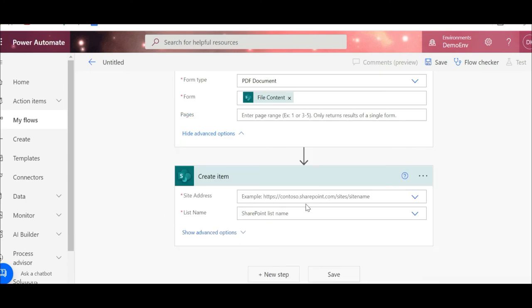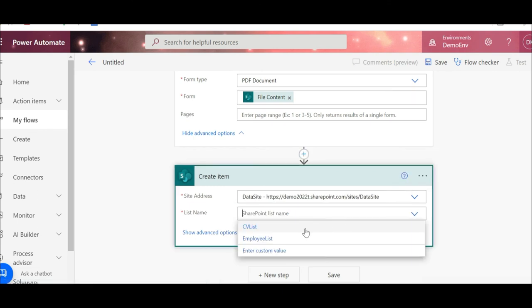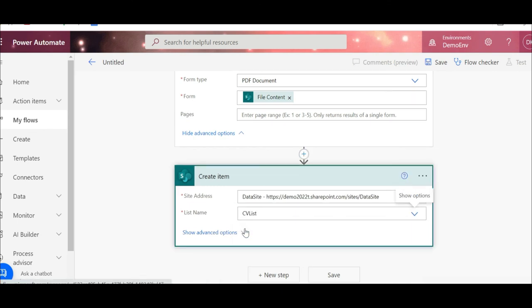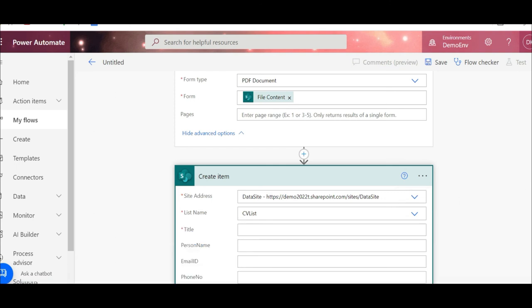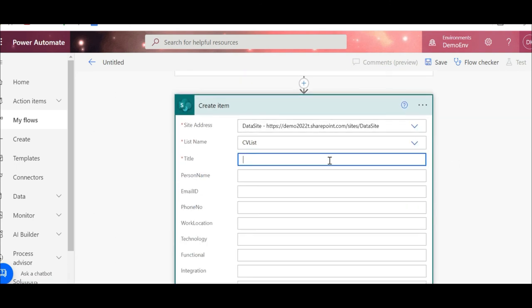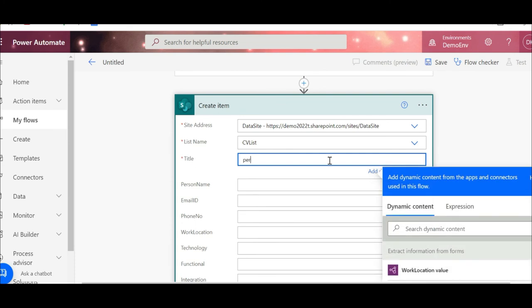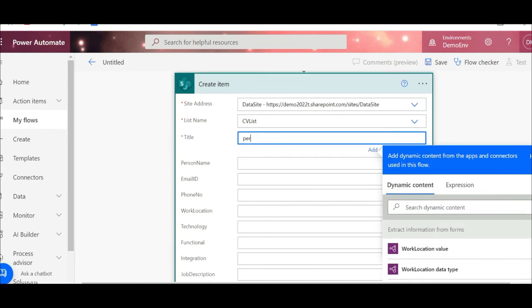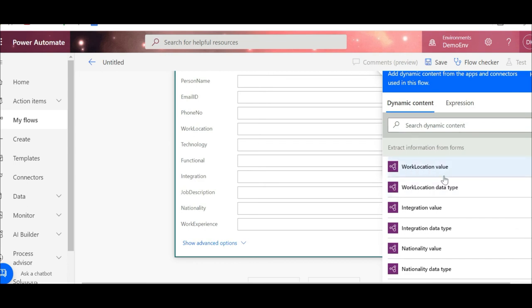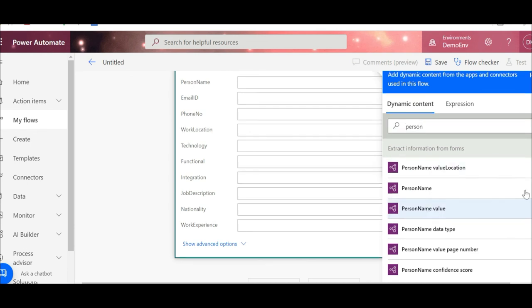So yes, I have Create item. Here is my data site. I have my list name, CV list, which we had seen in SharePoint. Title we could map with any field. At the moment I'm going to map it with, okay, here, AI Builder has processed each and every value. For each and every field it has allocated a value column. That is what we are going to bind today. So let me choose person name value.